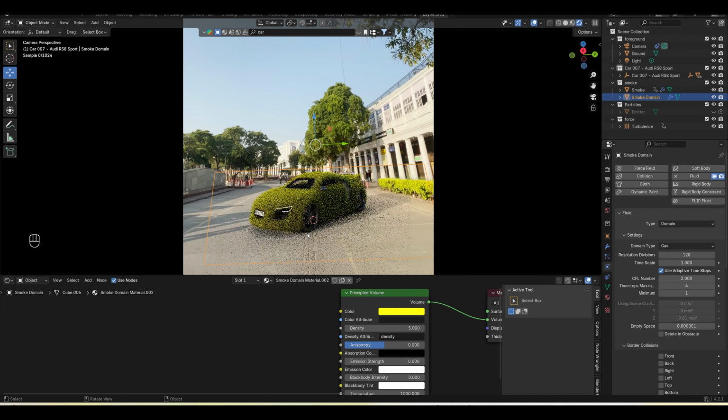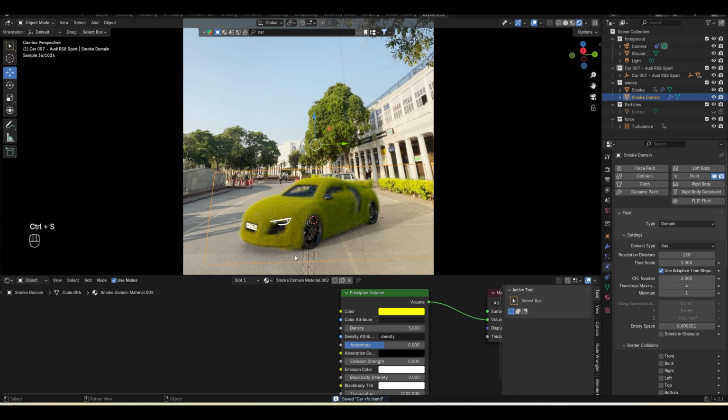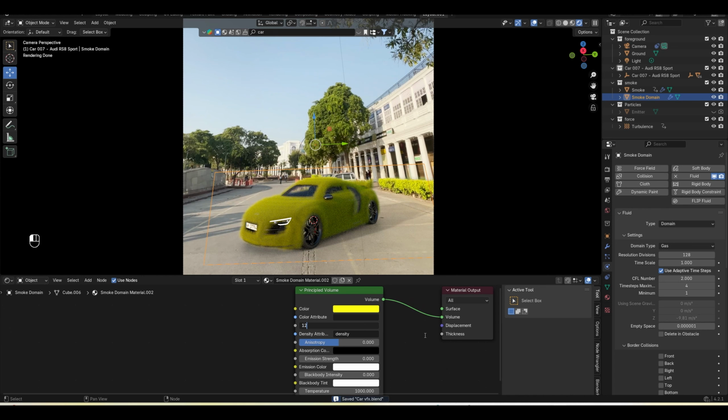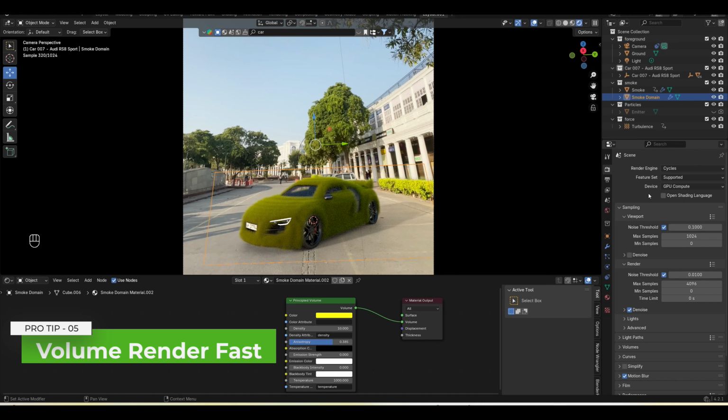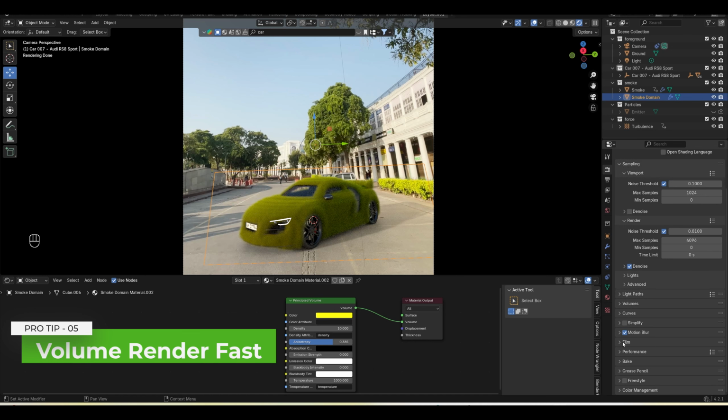Okay, so I will keep it for now, and here I can also play with the density, like I am just making 12 or maybe 10. Control S to save it. Also enable the anisotropy a bit, and one more pro tip, I will go to the render properties and go to the volume and just make this 5 and 256. This will help a lot in rendering.